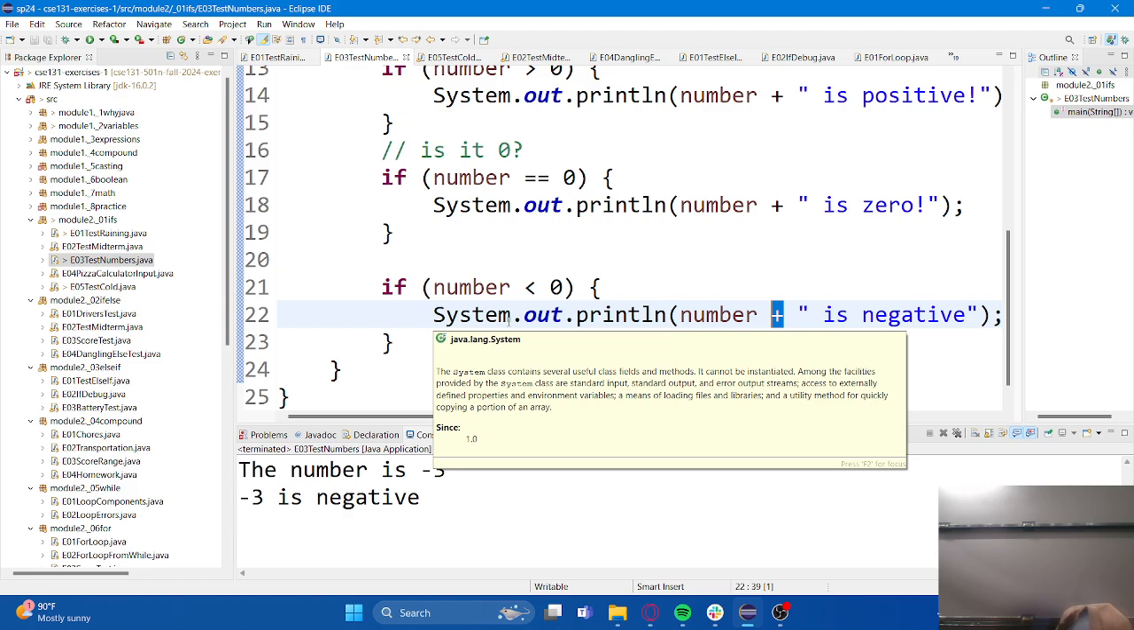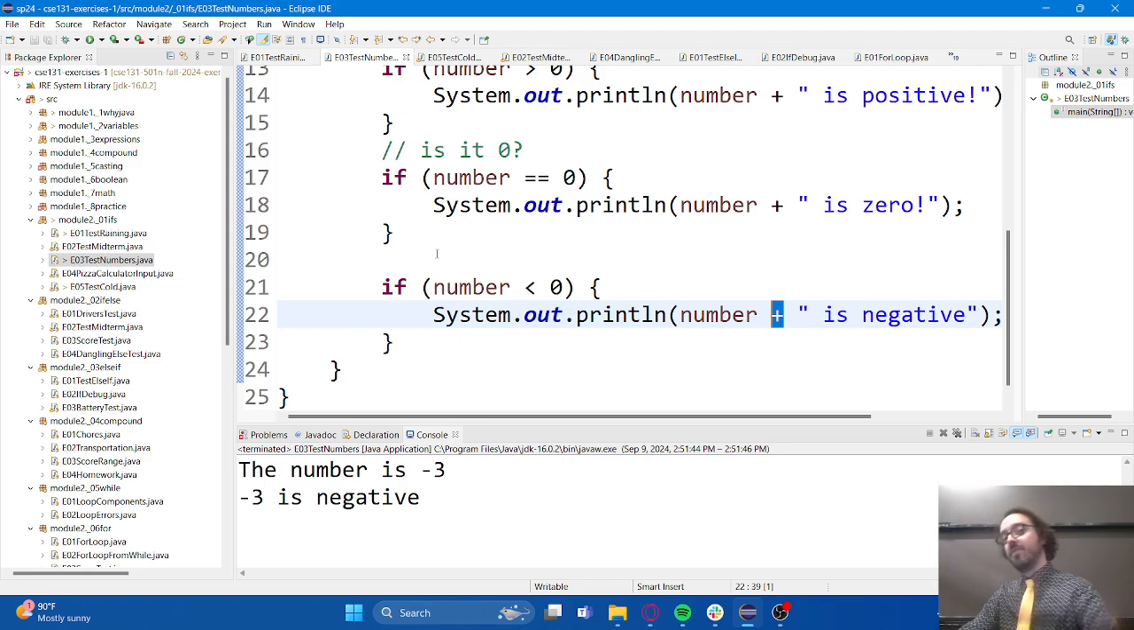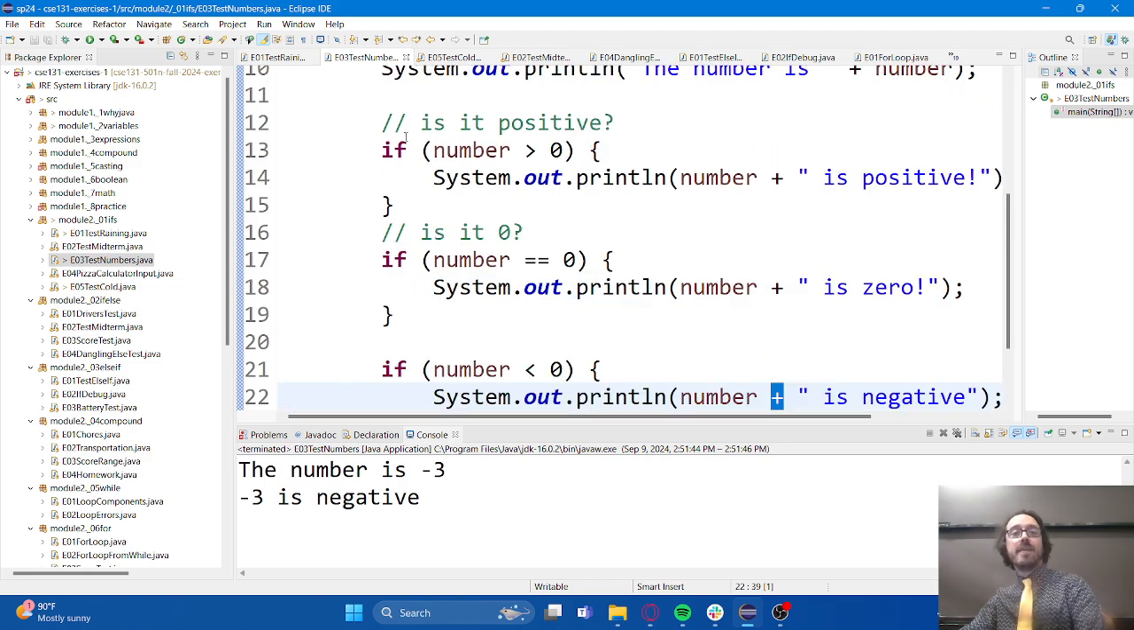Great. Awesome. One other thing I want to point out about this example that is sort of a little bit of foreshadowing, right? Here I am asking 3 separate questions. I'm saying, is it positive, is it 0, is it negative? But these are kind of related, aren't they?